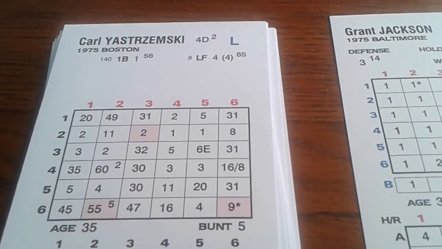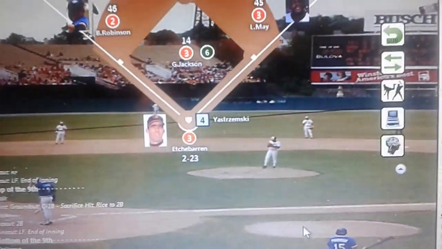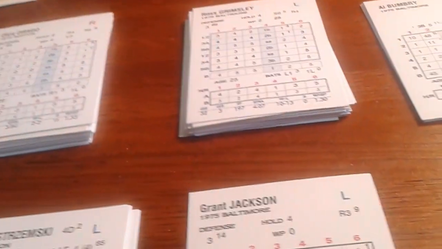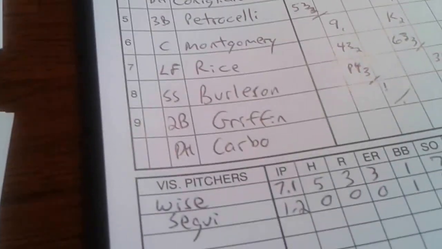So Grant Jackson will start things off against Carl Yastrzemski. You see that, Grant Jackson and Carl Yastrzemski. And also on the score sheet, see the little box there that I put around the last batter faced by Jefferson to denote that Grant Jackson's now in the ballgame. All right, we're going to roll.